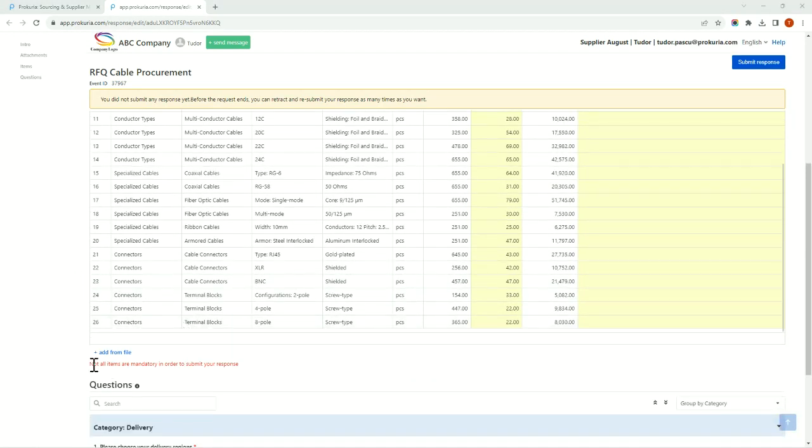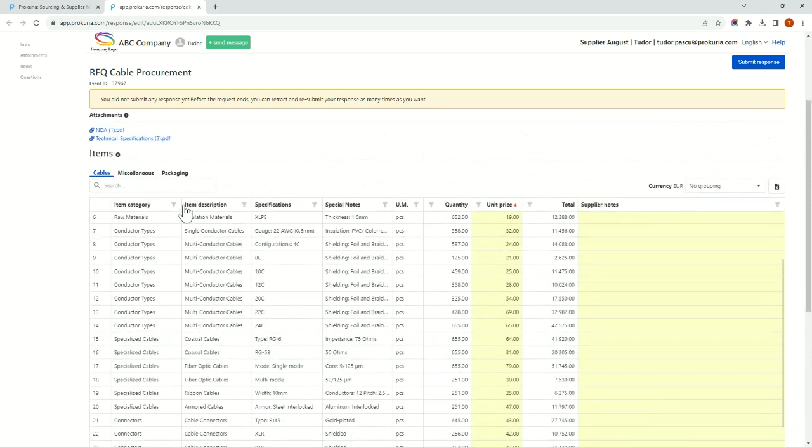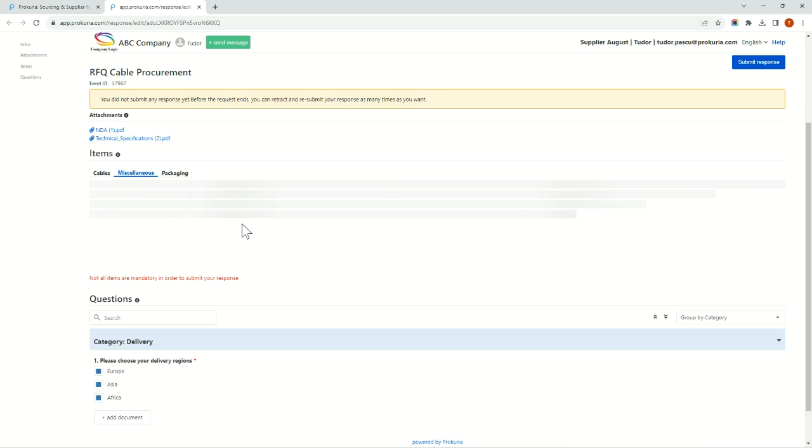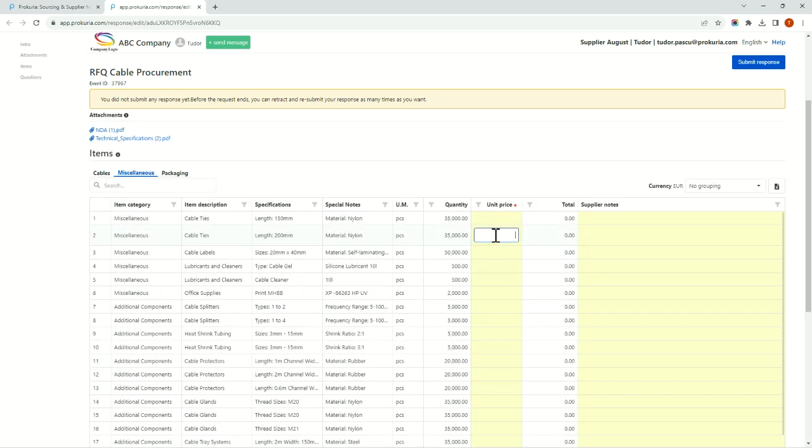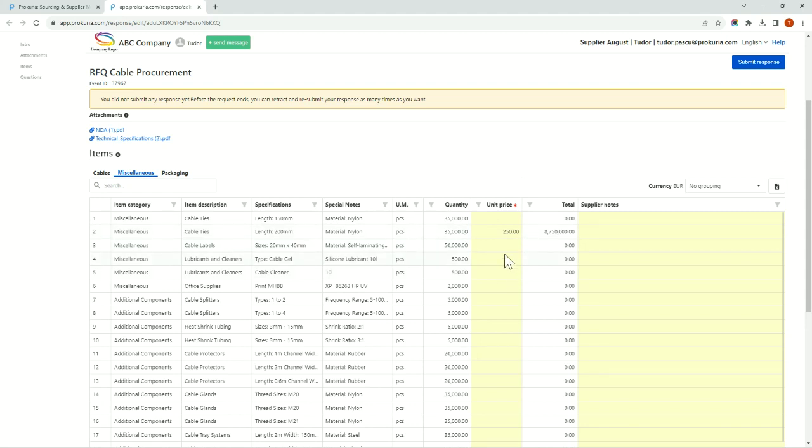For this RFQ, the buyer enabled the Not All Items Are Mandatory option, and this means that suppliers can submit their responses without filling in the unit price for each item. For instance, in this tab, if you only want to fill in the price for one specific item, you can do that without filling in the rest.